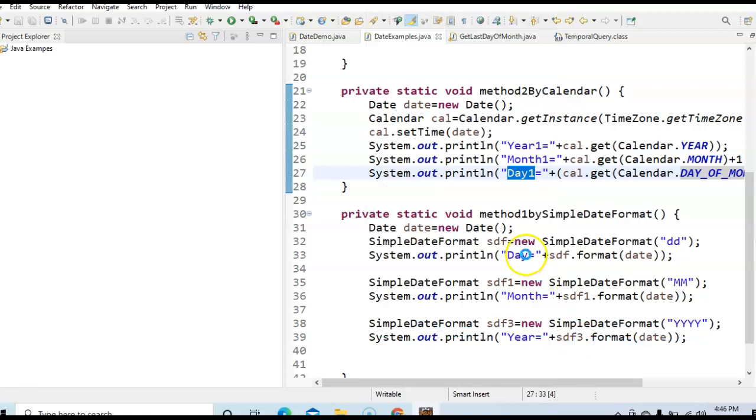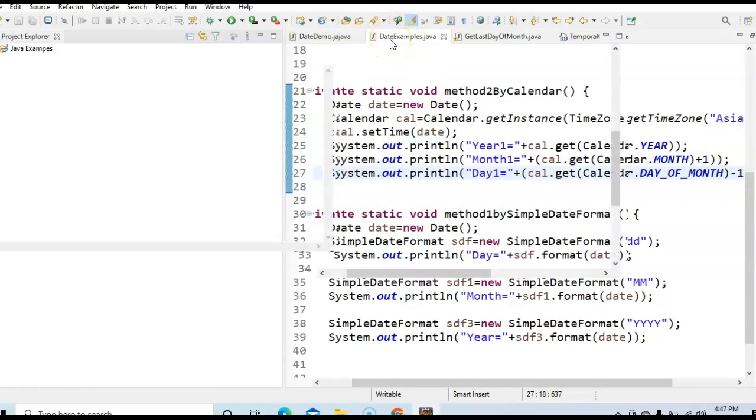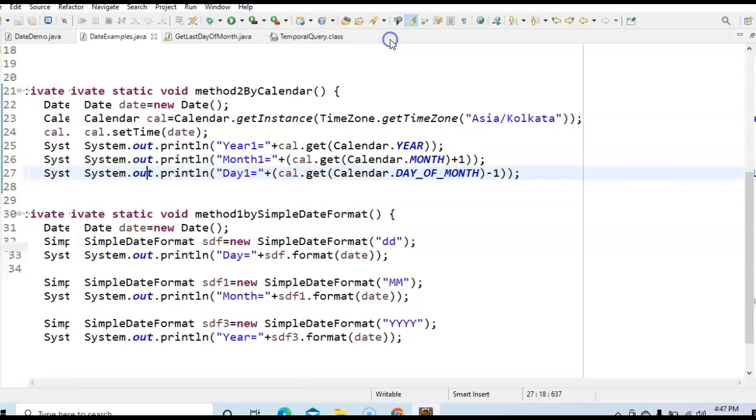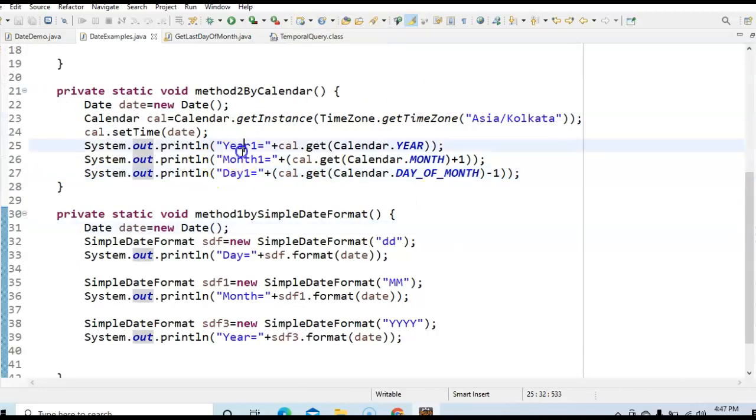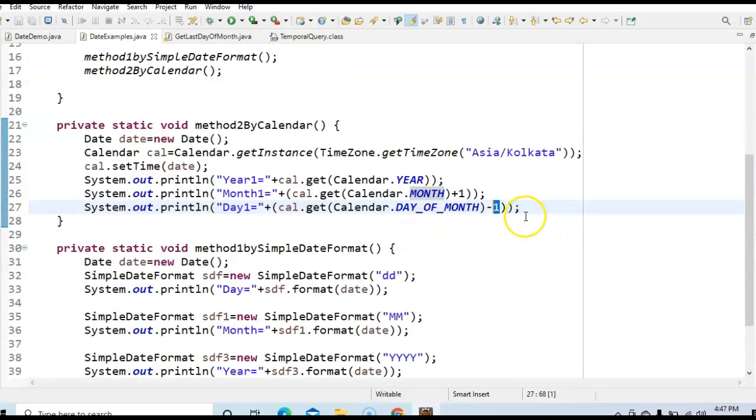Run as Java application. If you see here, first year 1 equals calendar.get(Calendar.YEAR), month 1 equals, so we need to get the month and add +1. Why? Because month values start with 0, and to get the day we need to do -1 here to get the accurate dates. So we need to do this kind of tweak.